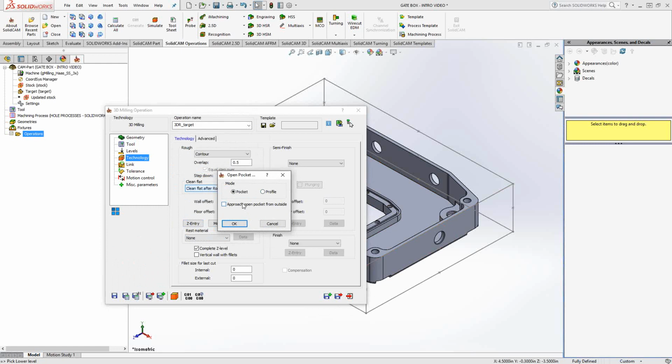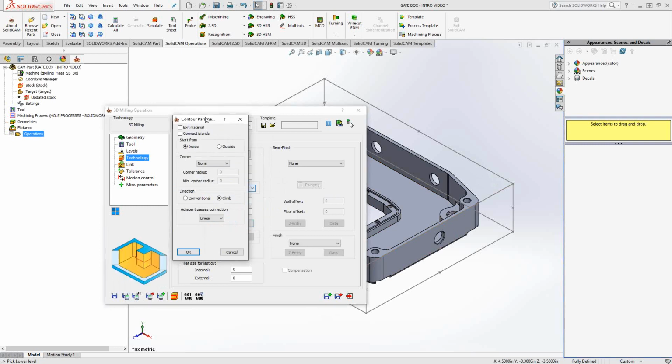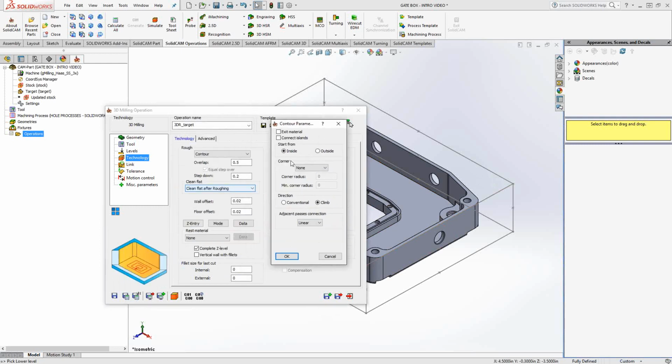The only other thing in this window I want is to tell it that if there is an open pocket, let's say the outside edge of my part, I'm going to approach from the outside. So click OK on that. And under data, this is essentially the parameters for whatever type I chose. So in this case, I chose contour. So these are the contour parameters.